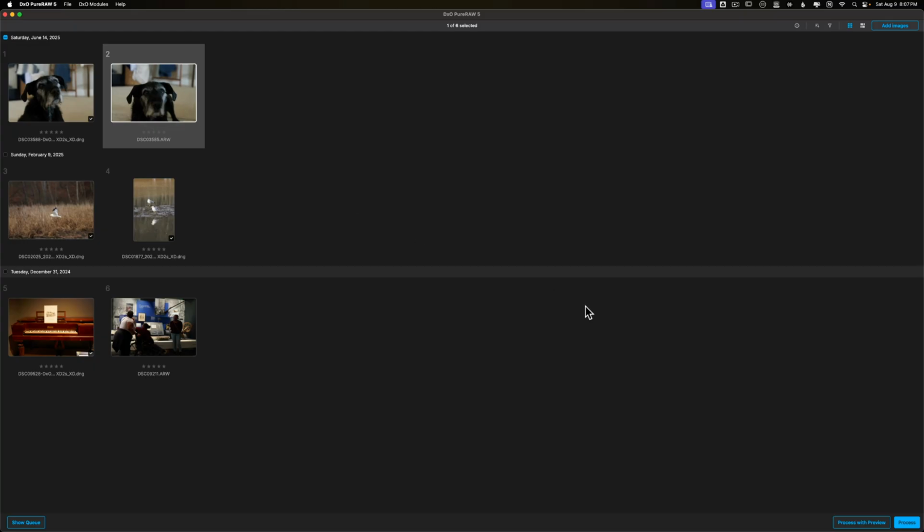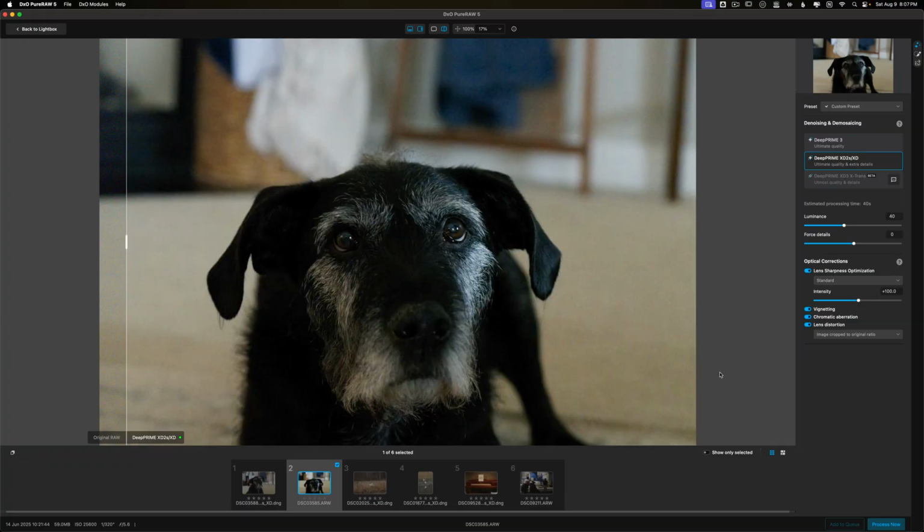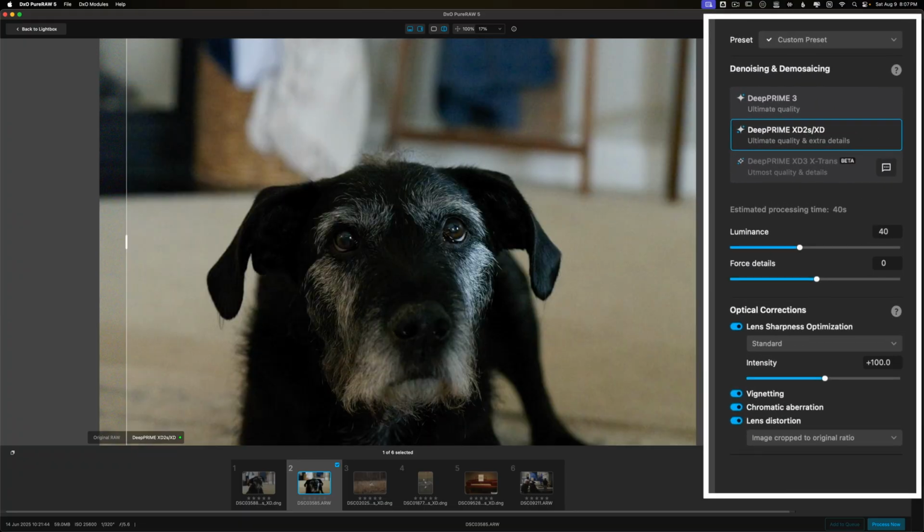So once I click the image, I'm just going to come down here to process with preview. And this does exactly what you would probably imagine: it's going to process the image and give you a preview. Now, on this new version, PureRAW 5, there's a few versions of this that have been released in the past. There were older versions of the denoising and demosaicing algorithms that were run. So for me today, I'm going to click on Deep Prime 3 because this is the newest algorithm that we have available.